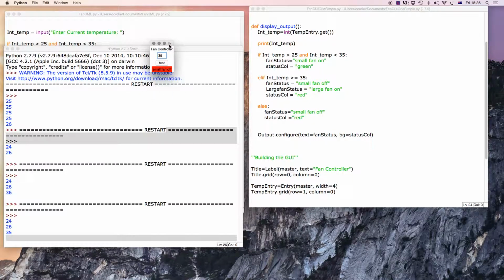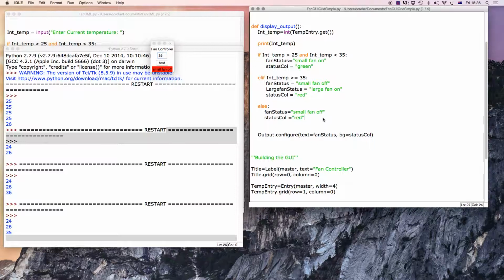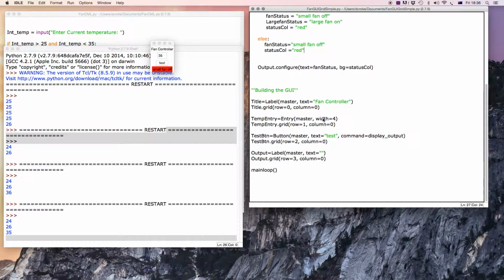Now remember, what we also had is I want another output that will tell me what's happening with the large fan. It's fairly easy to do at this point. What we have to do is create another output. If I copy this, for this output, I'm just going to call it LF for large fan. So LF output, so large fan output.